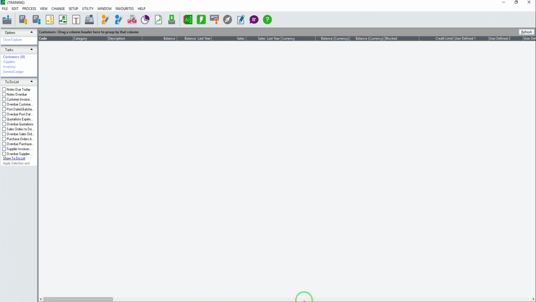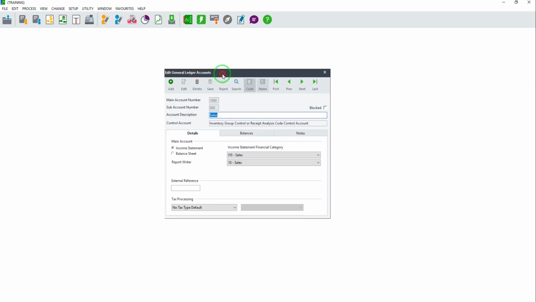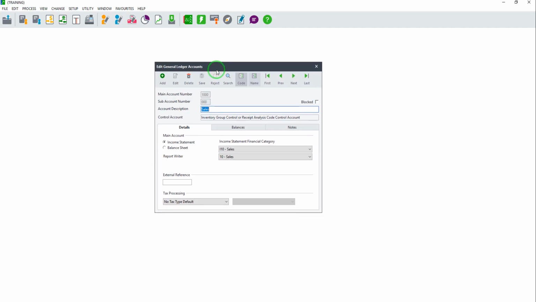For you to do that, you come to Edit, then you come to General Ledger, then you click on Accounts. When you click on Accounts, the system will load up this window, which allows you to create General Ledger accounts. On this window, we are creating these suspense accounts as sub accounts of a main account. So for us to create those accounts, we click on Add.